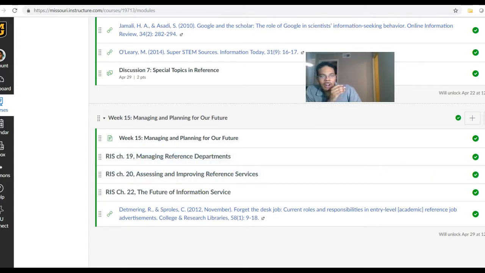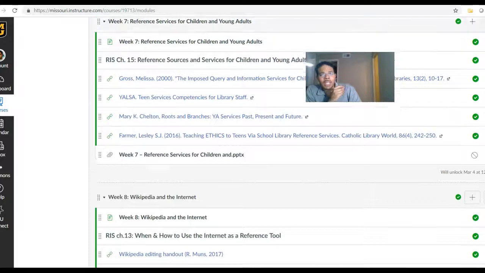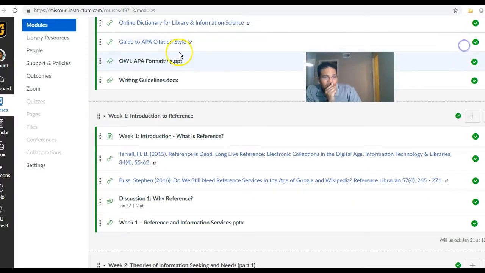So if you see RIS, that stands for Reference and Information Services, which is your textbook, and those are the chapters that you have to read. One thing that I was criticized about in the student evaluation from last semester is that I did have some students who said, hey, he makes us read a lot.